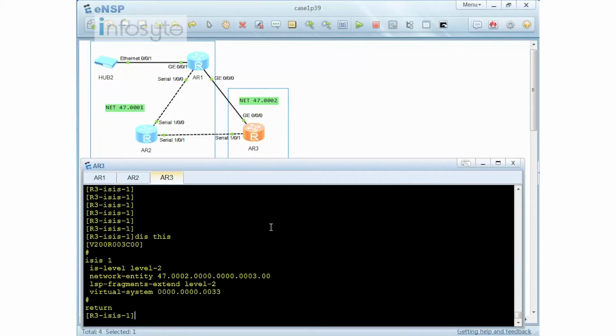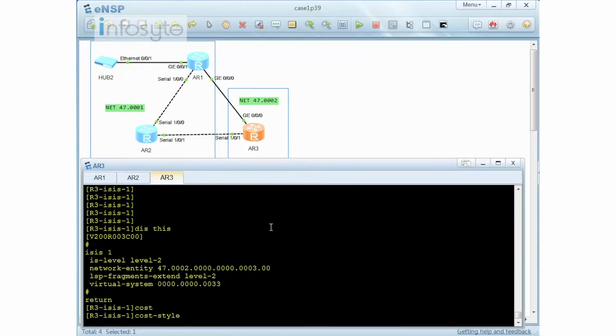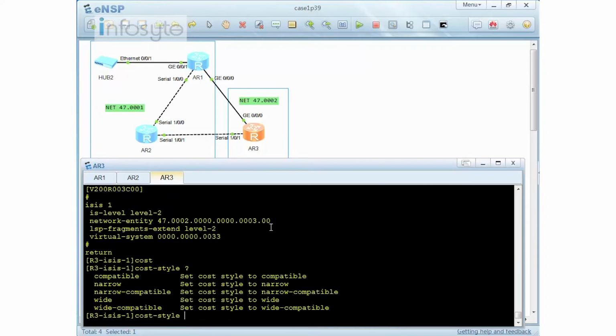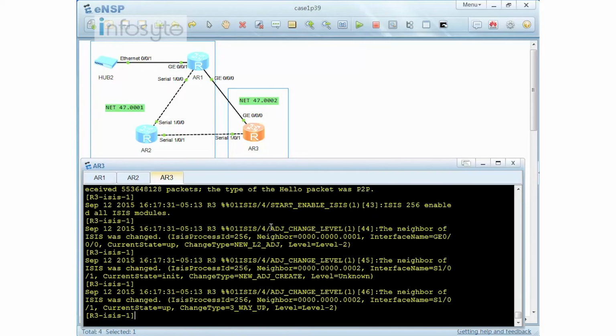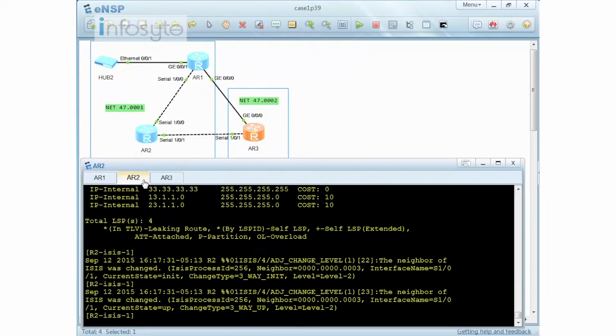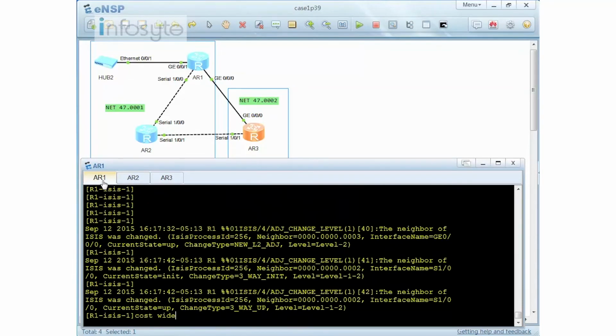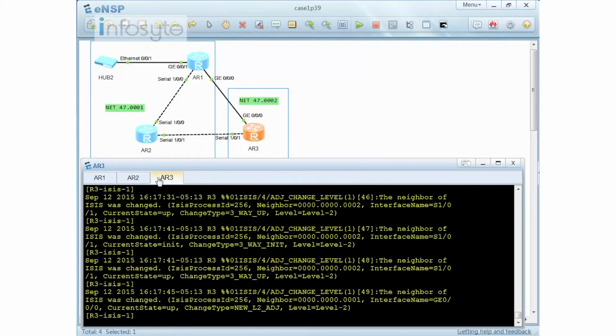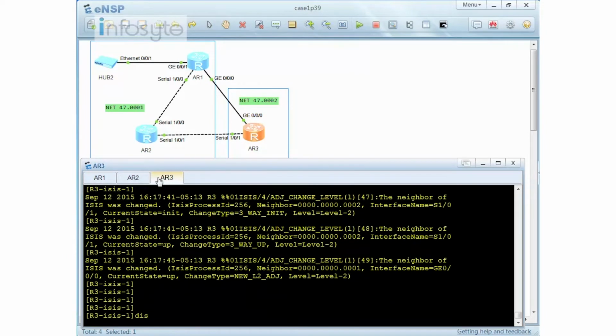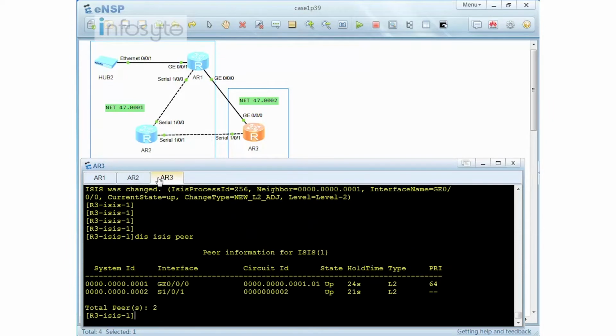Now for us to configure the administrative tag, firstly we have to configure the cost style, and it has to be wide. Once you enable it, you notice that the neighbors will disconnect and reconnect. So we have to do it on all routers. Cost style wide, and cost style wide. Alright, that's good. Let's check our neighbors and make sure that our neighbors are good. So our neighbors are good.